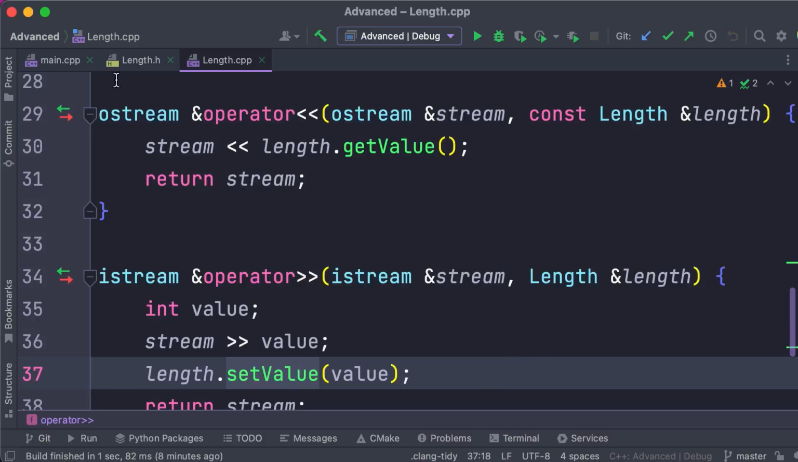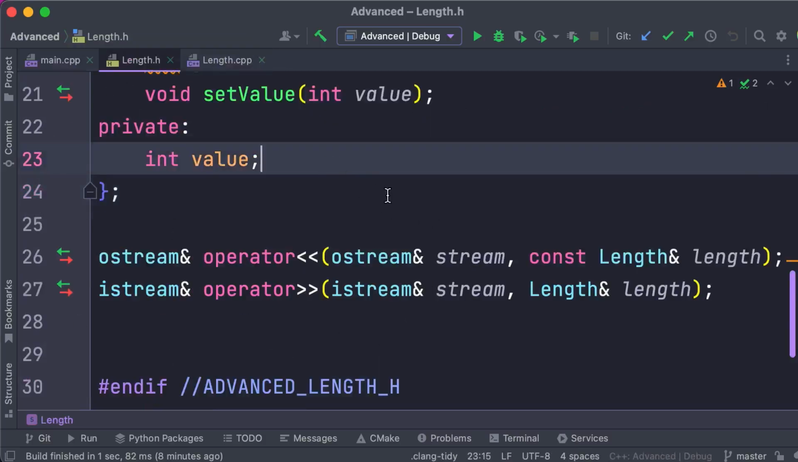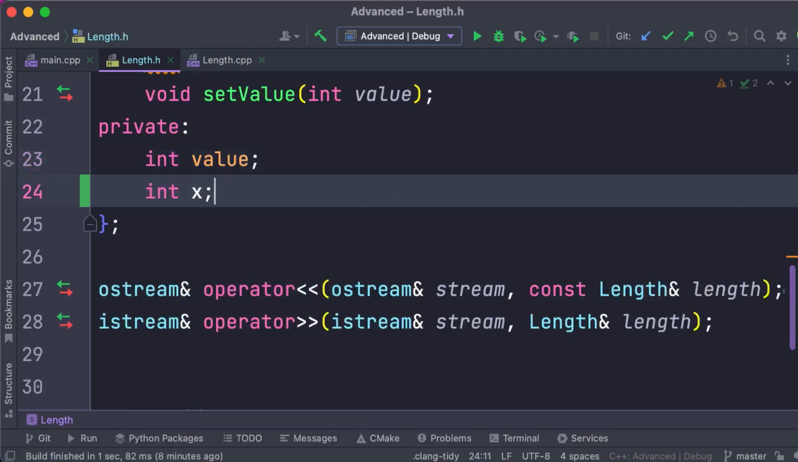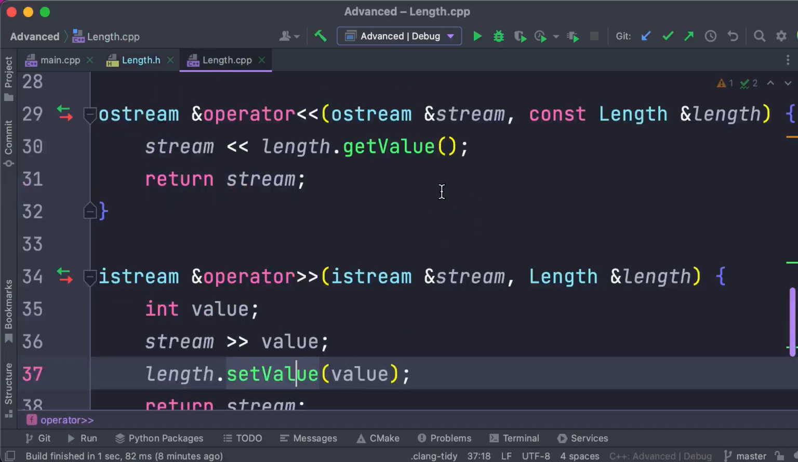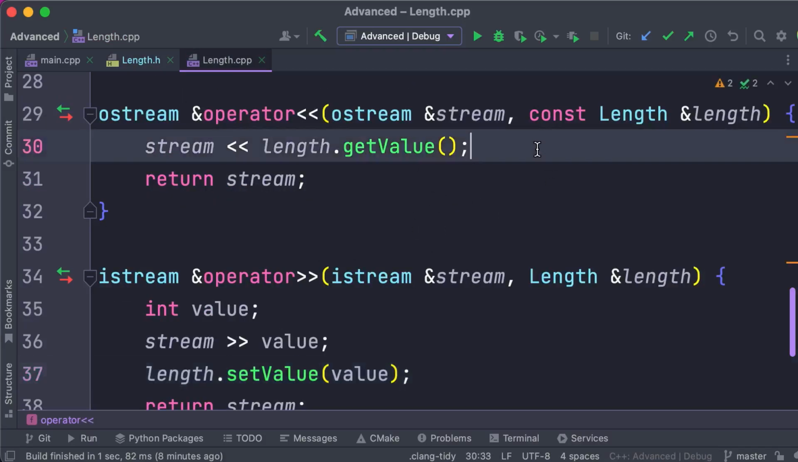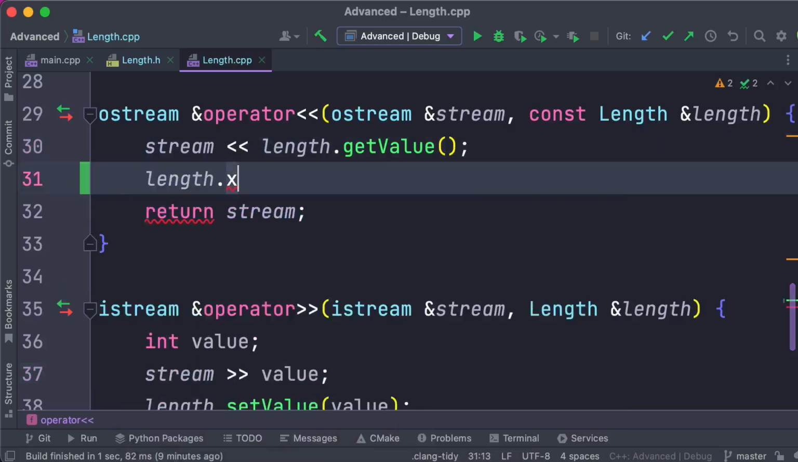For example, back to our length class, let's add a new attribute here called x. Whatever x is, we don't care. It's just a private attribute. Now, if we go to either of these functions, we cannot access the x attribute because it's a private member, and here we don't have a public getter or a setter.